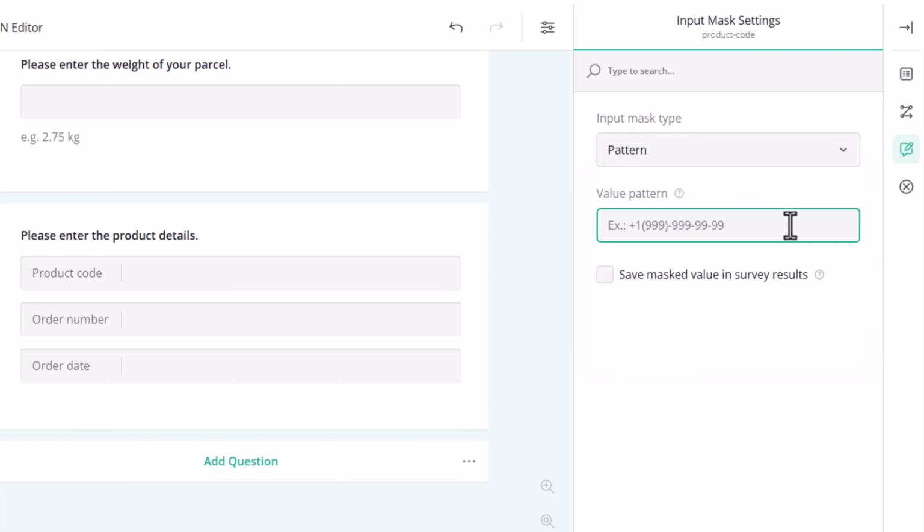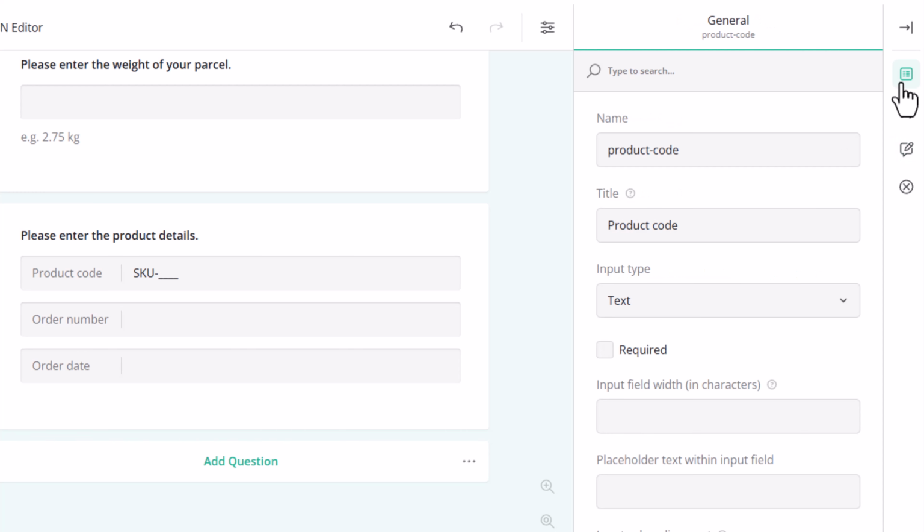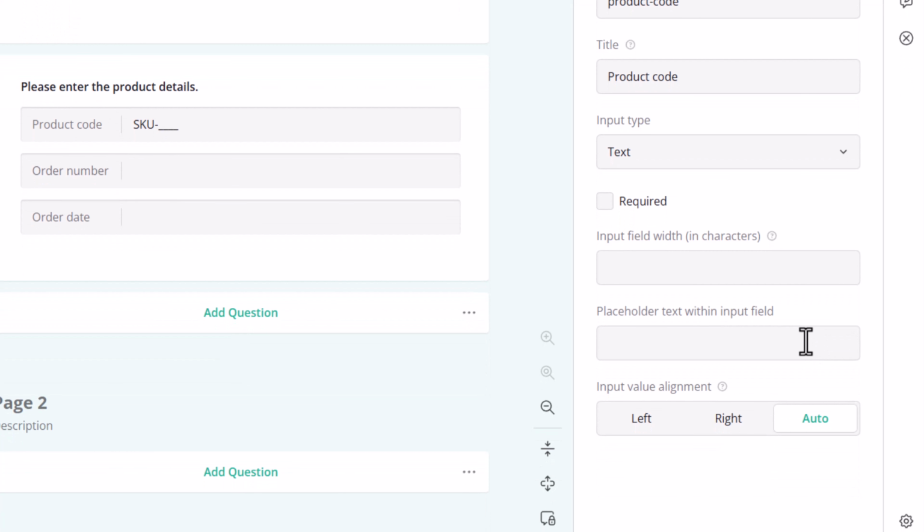Pattern-based masks also support placeholders, which lets you display a custom hint instead of the mask symbols when the field is empty. The placeholder remains visible until the field receives focus or the respondent starts typing. To add a placeholder, go to the General category and locate the placeholder text within Input Field property. Enter the text that should guide the respondent.